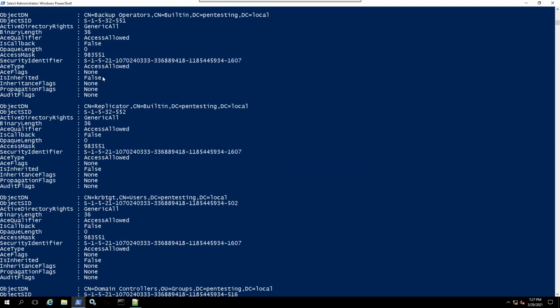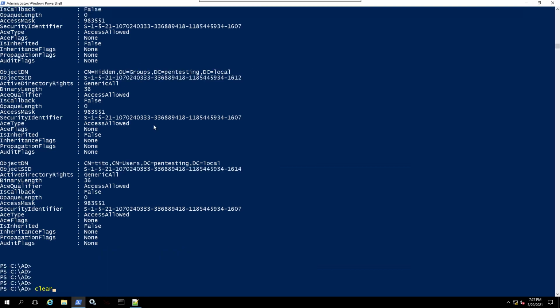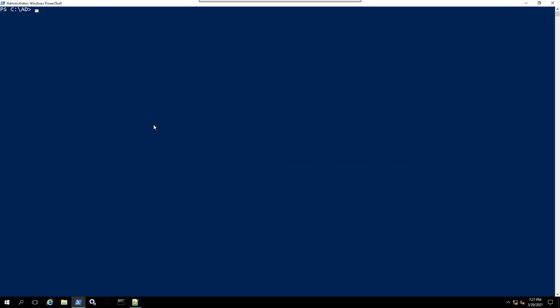And like I said, if they deleted that access, whenever the replication happens again, we are going to get that access back. So that is a good command to have. Let's go ahead and clear that out.